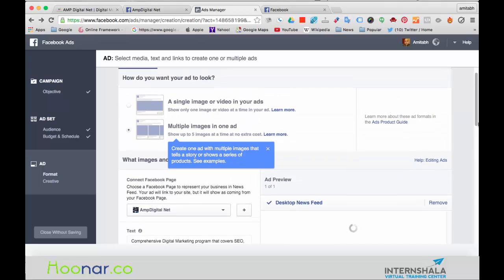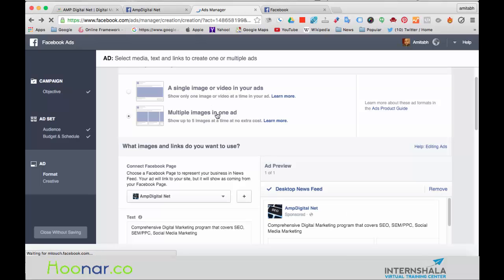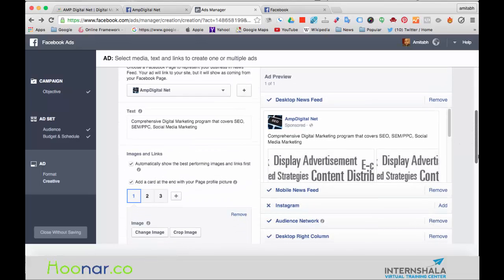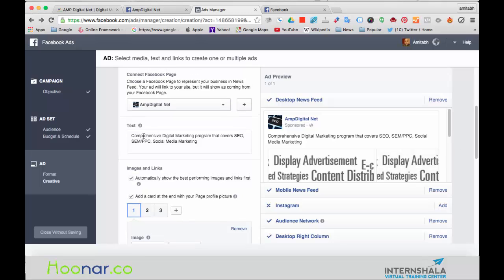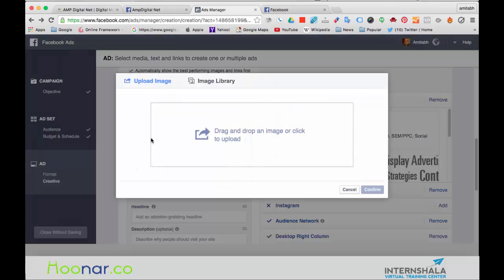So see, so now actually Facebook is showing me two options. One is a single image or video in your ad, or second is multiple images in one ad. And you can pick depending upon what you want to do. And here, they will prompt you. So you have to write the text here, which will come here as a part of your ad at the top. This is what you write here. Then here you have to pick those images. Okay, so you can actually pick, I have already picked one. You can pick multiple images.